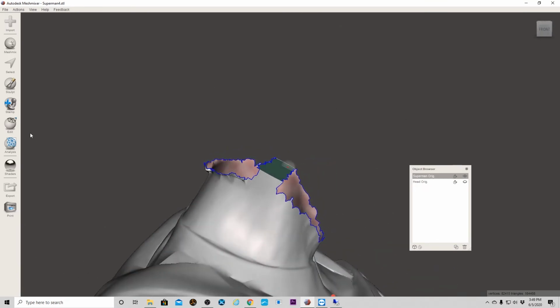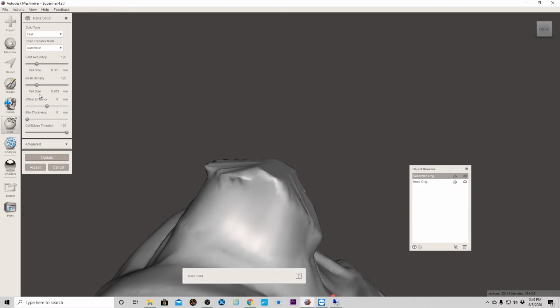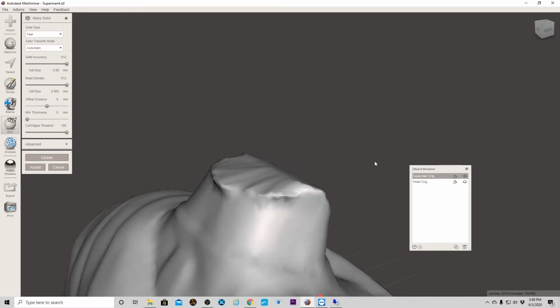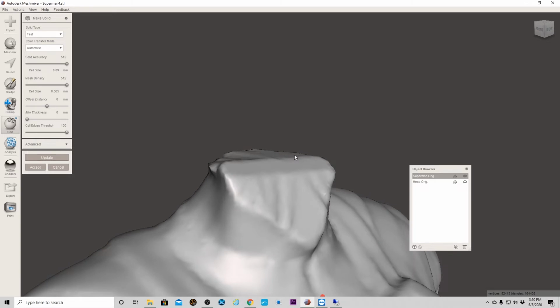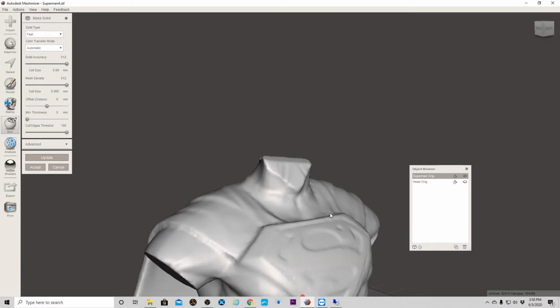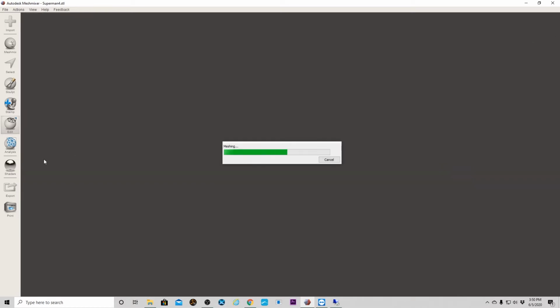I'm going to do an edit, make solid. And you want the accuracy to be high, so I'm just going to bump these up. Mesh density to be high. And it gives you a preview of what it looks like. Let's update that. So I'm doing an update.